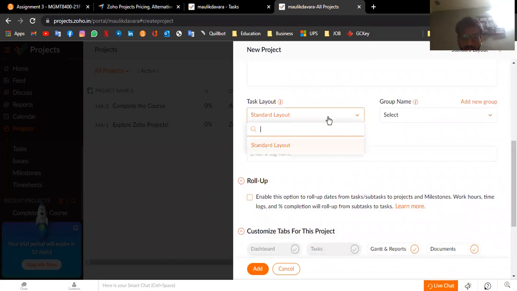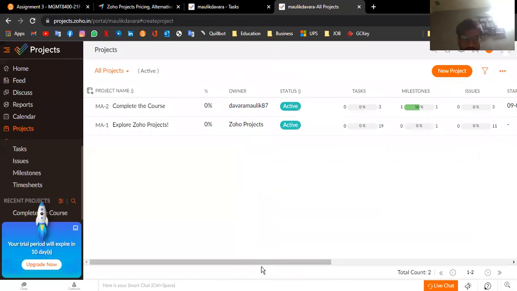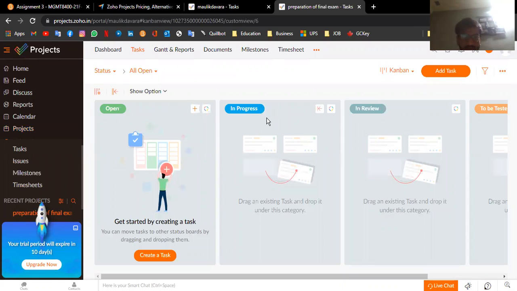So what's the task layout? We can also tag people, and choose what we need to use in the project, like timesheet, users, issue, milestone. We can also add finance, expense, forums, pages. We can add project access. There are two options, private and public. Private means only project users can view and access this project, and public means portal users can view, follow, comment, and more. So it's a private project. So add.